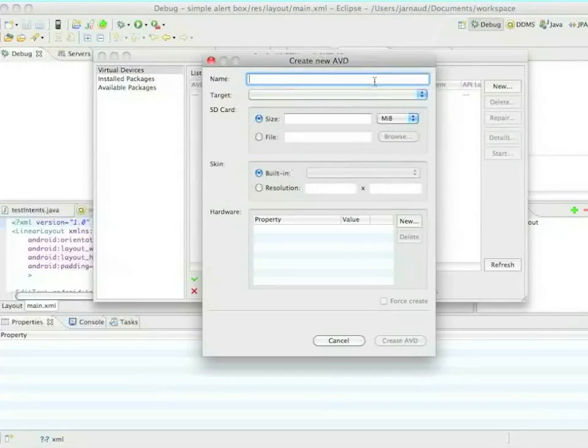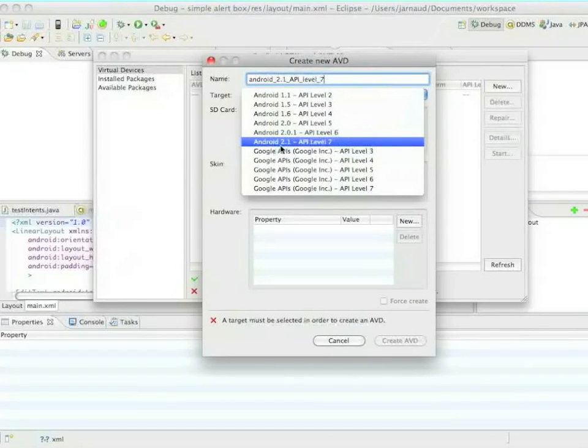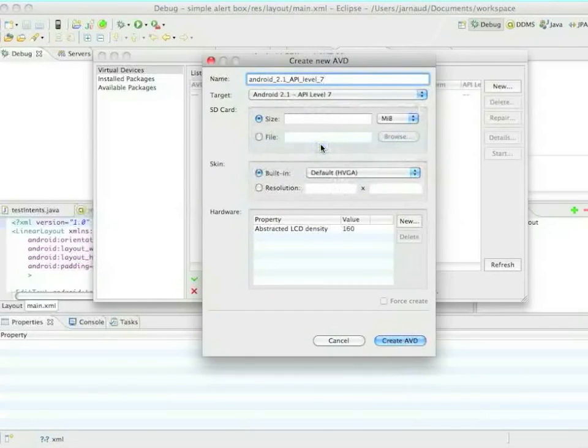We now have everything we need to create a device, to create a virtual device. First, I will remove the one I have on my computer, which is done, and I will recreate it to show you the process. New, so the name. I usually create more than one device, so I like to have a meaningful name, and I usually include the Android version and the API level version. Here, level 7.